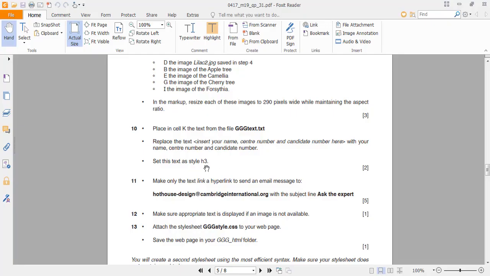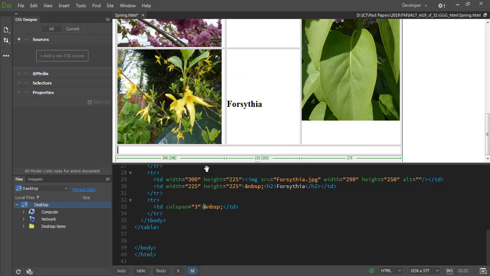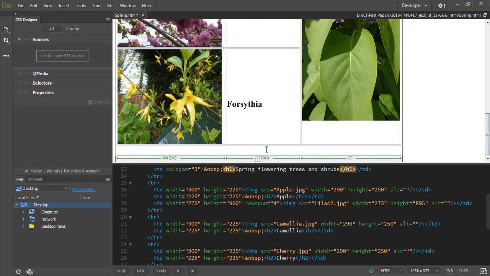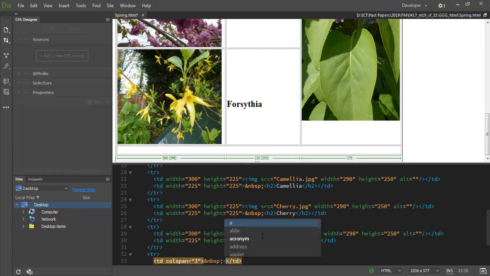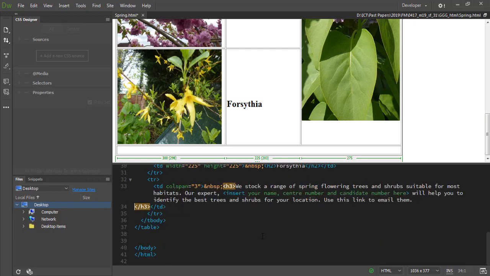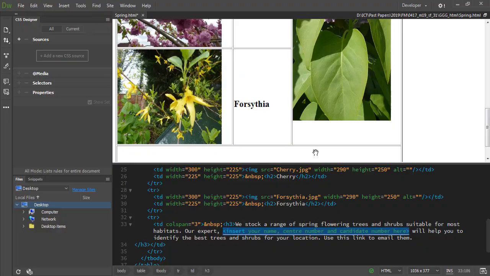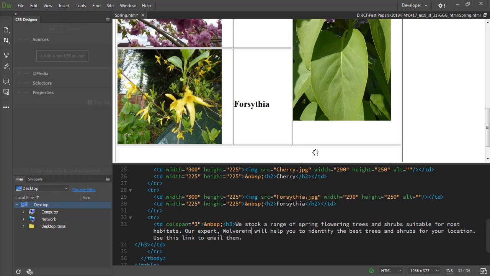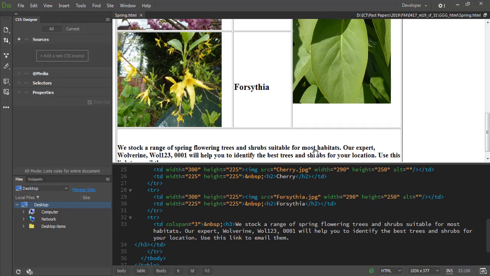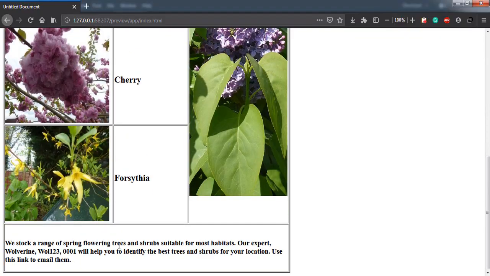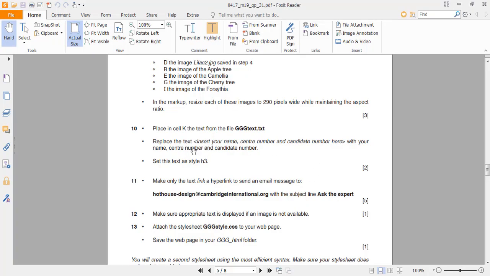This has to be heading 3. So you're going to put the heading tag. You're going to write h3, press enter, and it would enclose the text, and you paste all of these. And in this you are going to write your own name, center number, whatever. So I'm going to use Wolverine, VWL123, and 0001, whatever. If I go back, it's here, it's good enough. Alright, so we are done till here.